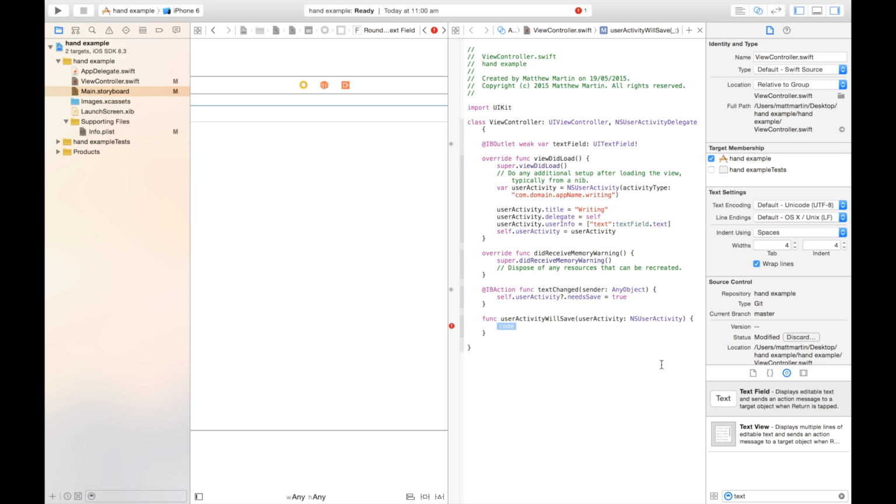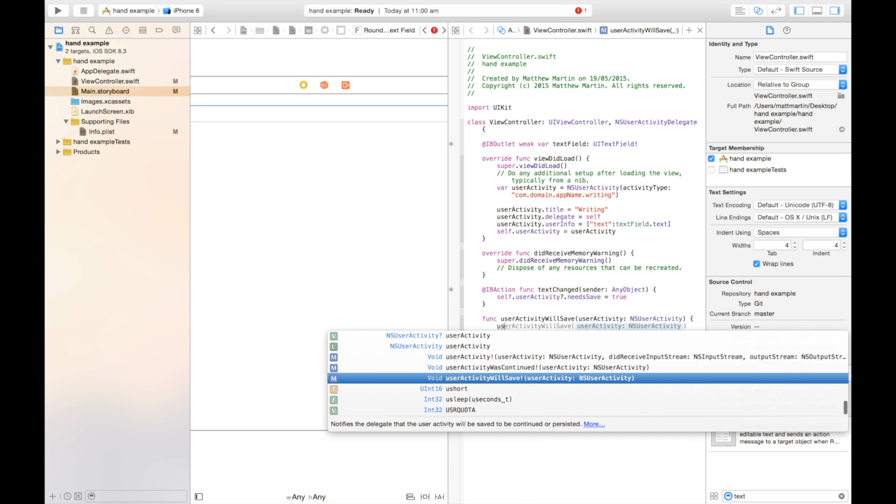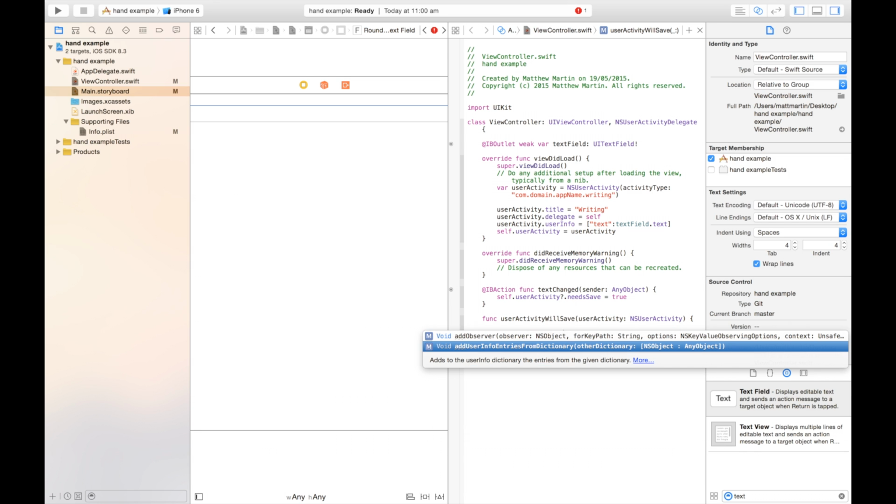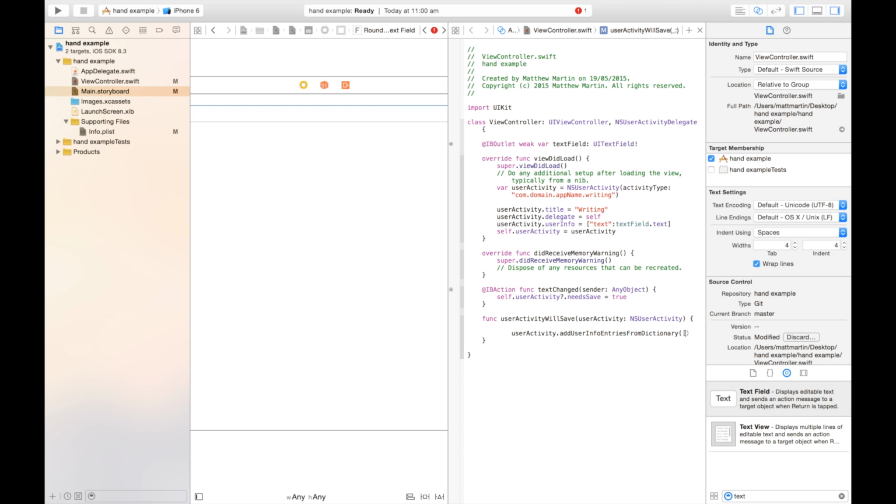So in here, we have our user activity property that we're passed. Activity, and then addUserInfoEntries from dictionary. And of course, we're just going to recreate the dictionary we used up here. So text, and then again, we're going to put our textField.text value in there, updating that user info. So now we've set up everything we need to broadcast the activities currently being done.